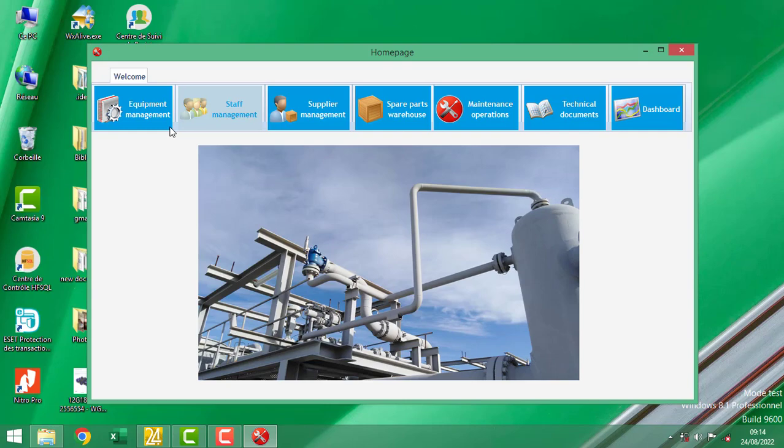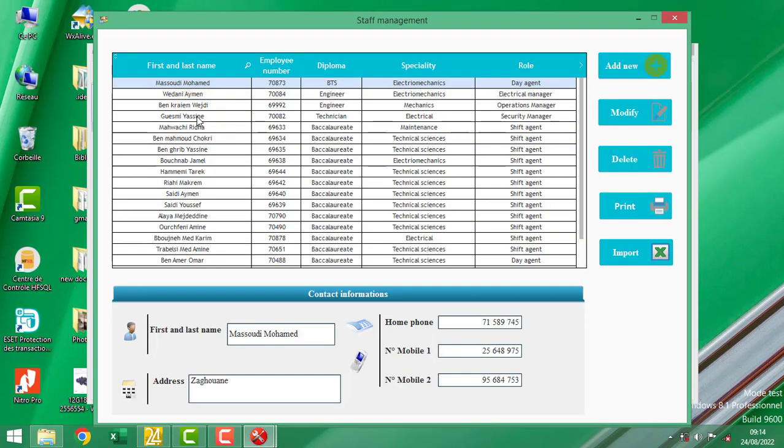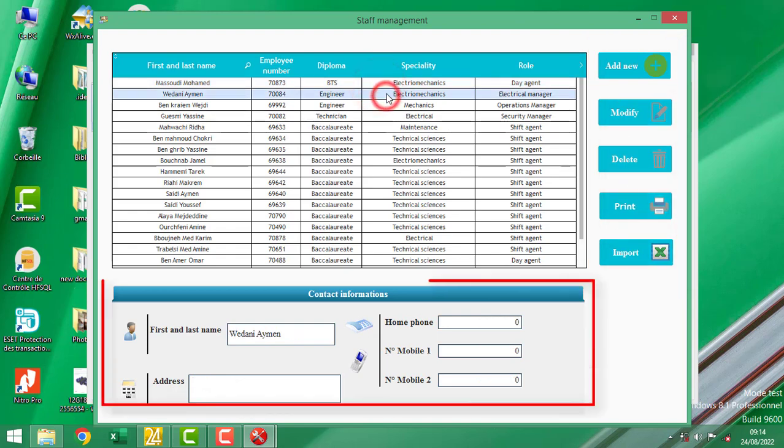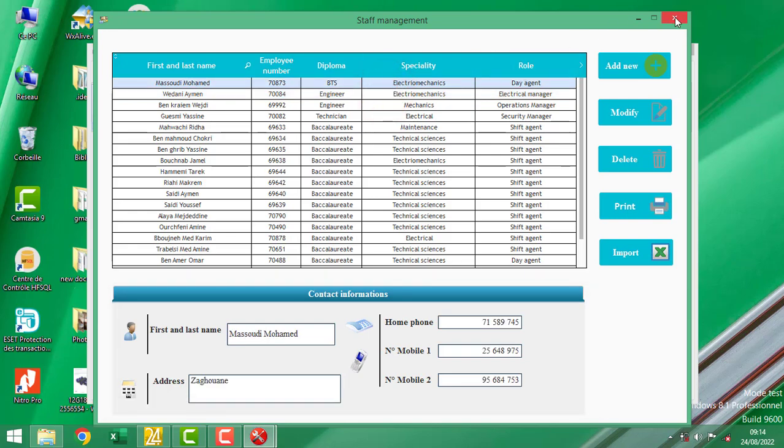Let's close the window and go to staff management. It allows us to add the employee, modify, delete it, print the list of employees, and import them from Excel spreadsheet. By clicking on the table, we can view the contact information of each employee.